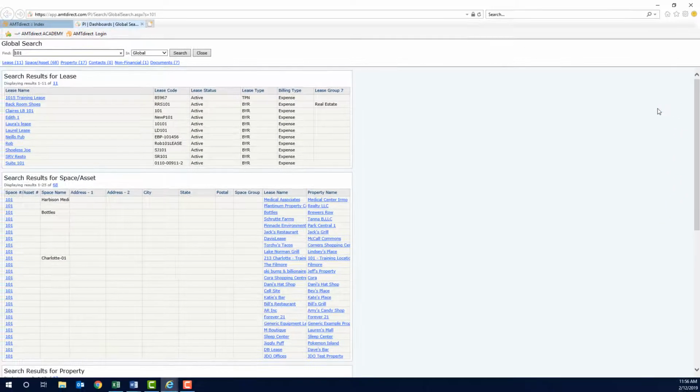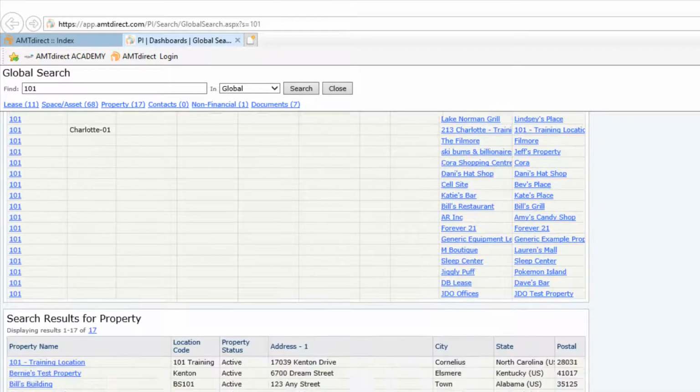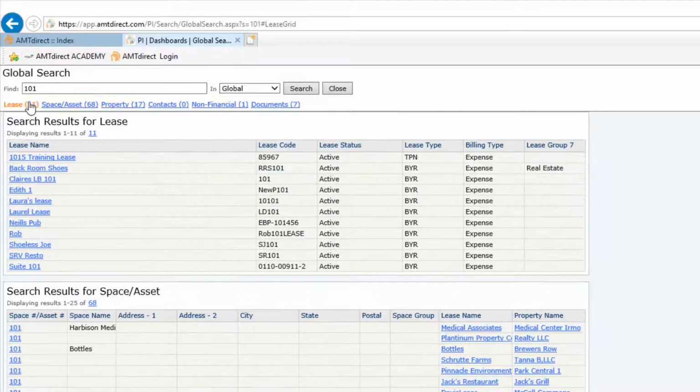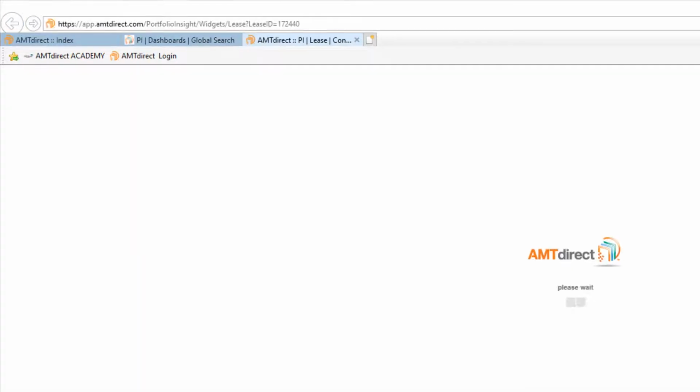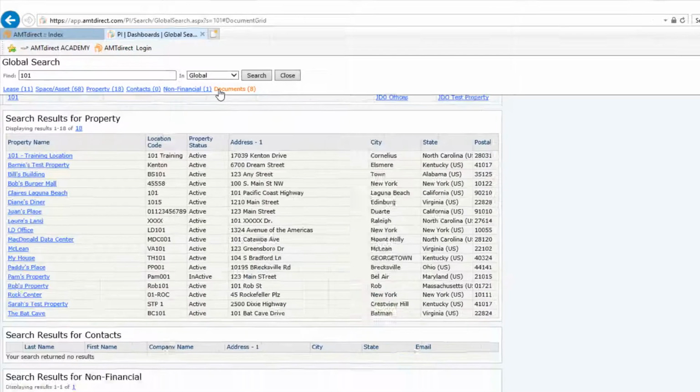On the Global Search Results page, our results are grouped together based on the search category. Each search category is hyperlinked at the top of the page, and clicking on it will take you to that section of the page. Clicking on the blue hyperlink for a lease name or property name will take you to the detailed lease or property information page. Clicking the hyperlink for a document name will open up the document.